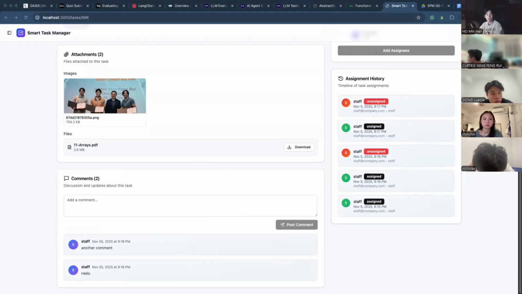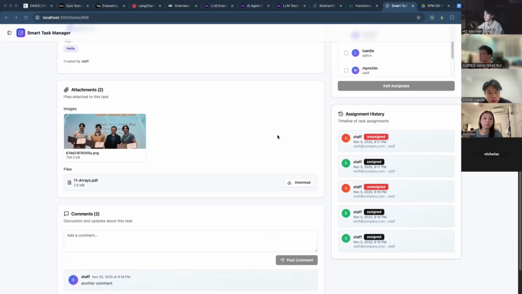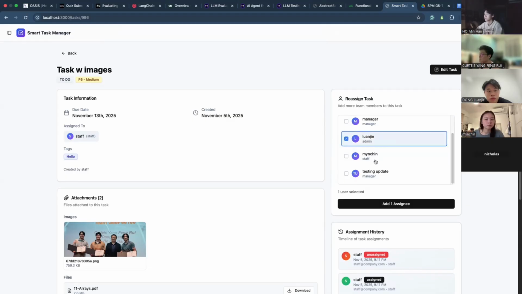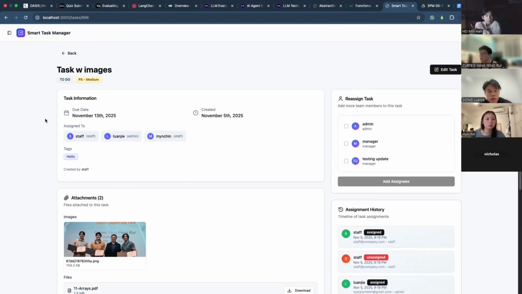Is that all? Okay, I have one more, Scrum 73, which is as a user, I want to be able to invite collaborators to a project with free and ended access. So for this, I can add, let's say, Lance and Minchin. Okay, yeah, so they'll appear over here, and they'll be able to access this task as well.